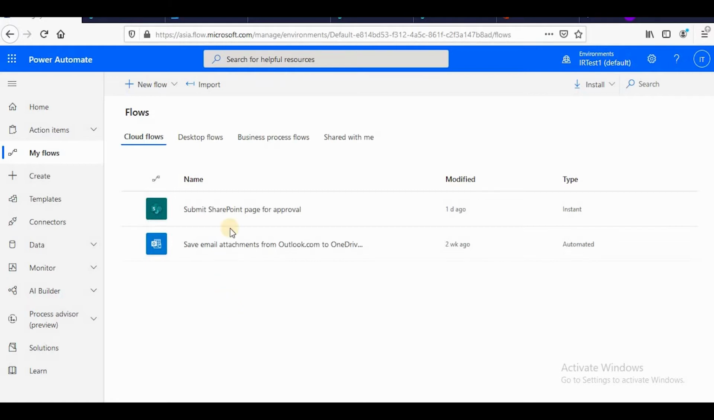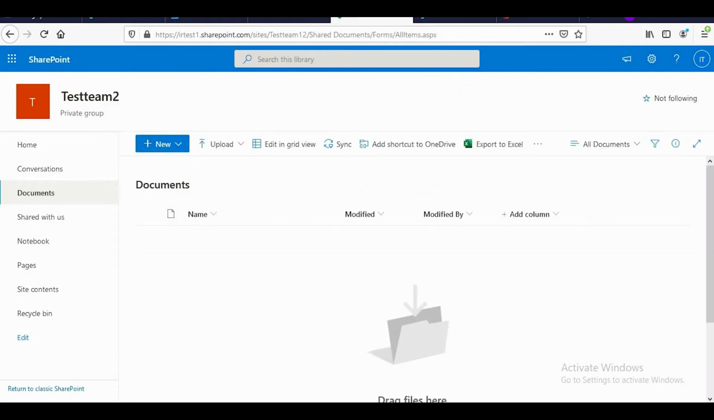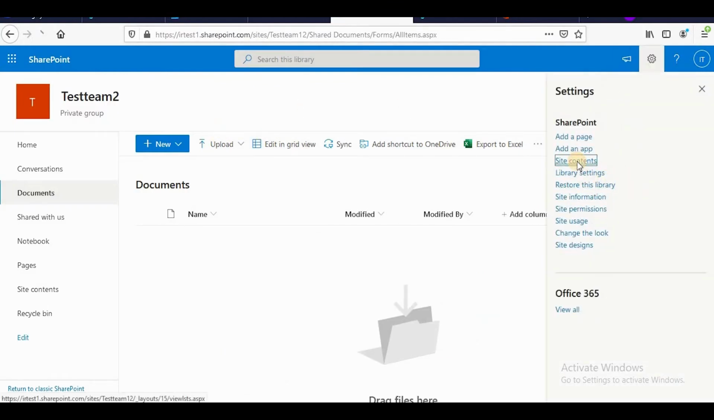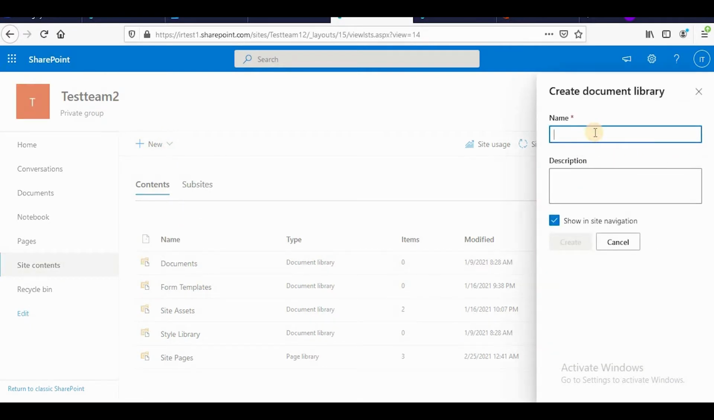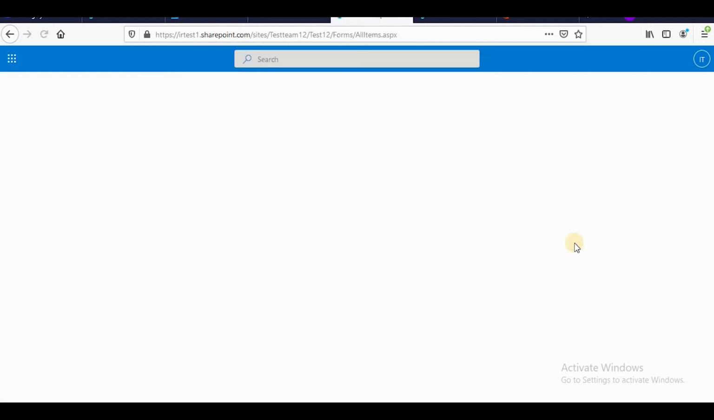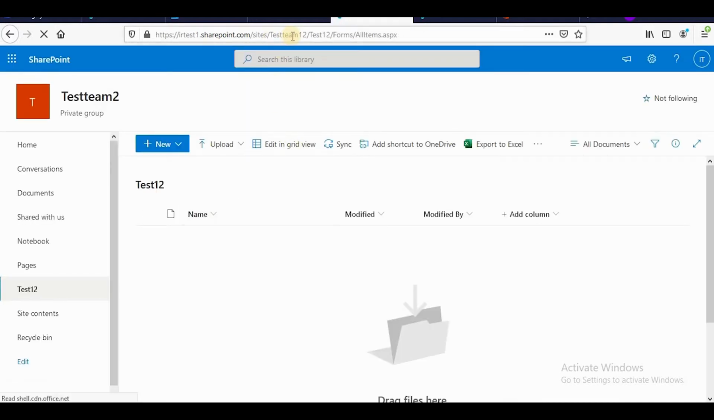So let's start. Now these two approval flows we created in previous videos. In this video first we'll create the document library and then we'll create the approval flow. So let's go to SharePoint. So this is my SharePoint. I can go to site contents and then new, add document library. I'll write test1 2 and then I'll create. Now this is the document library which is created.